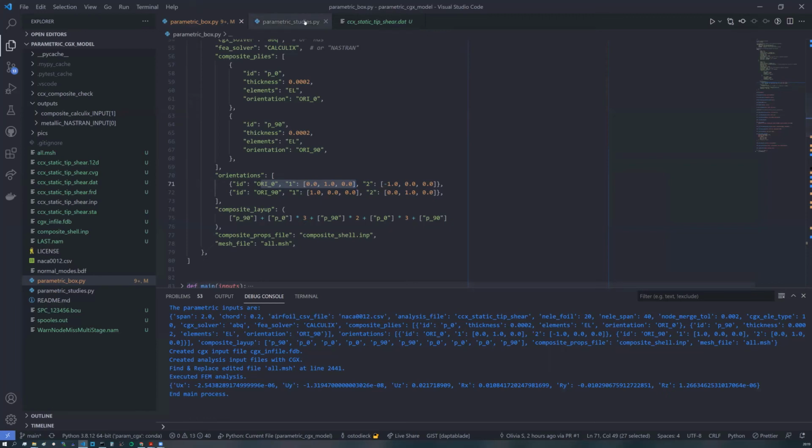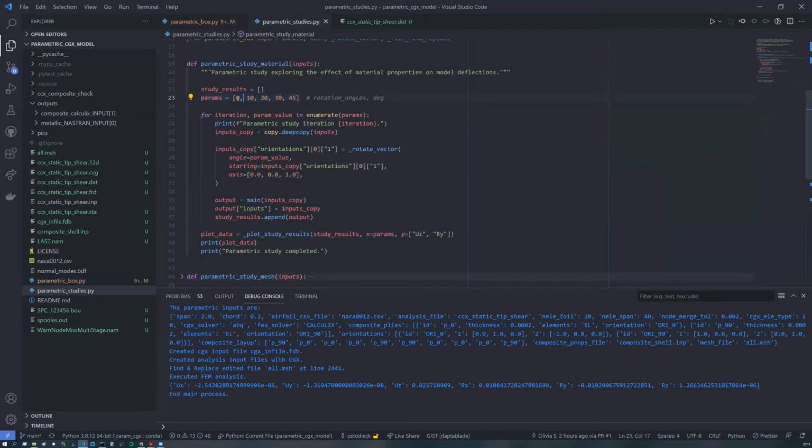So in this parametric study, we increment this angle from 0. So we start off from the previous analysis and then increment all the way up to 45 degrees. And the rotation is positive, so it means that for 45 degrees, our fibers are running towards the leading edge from the root to the tip of the wing.